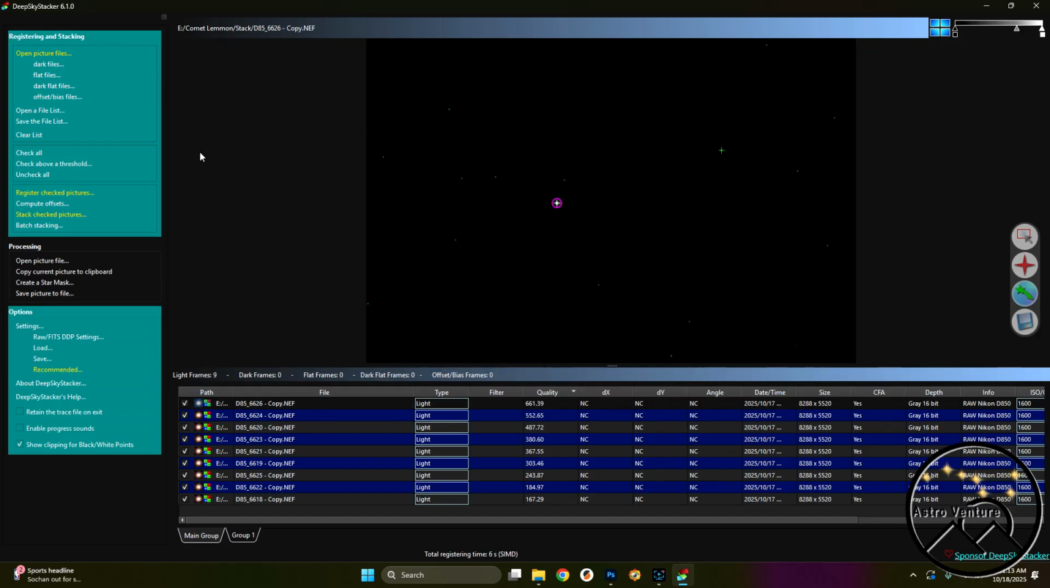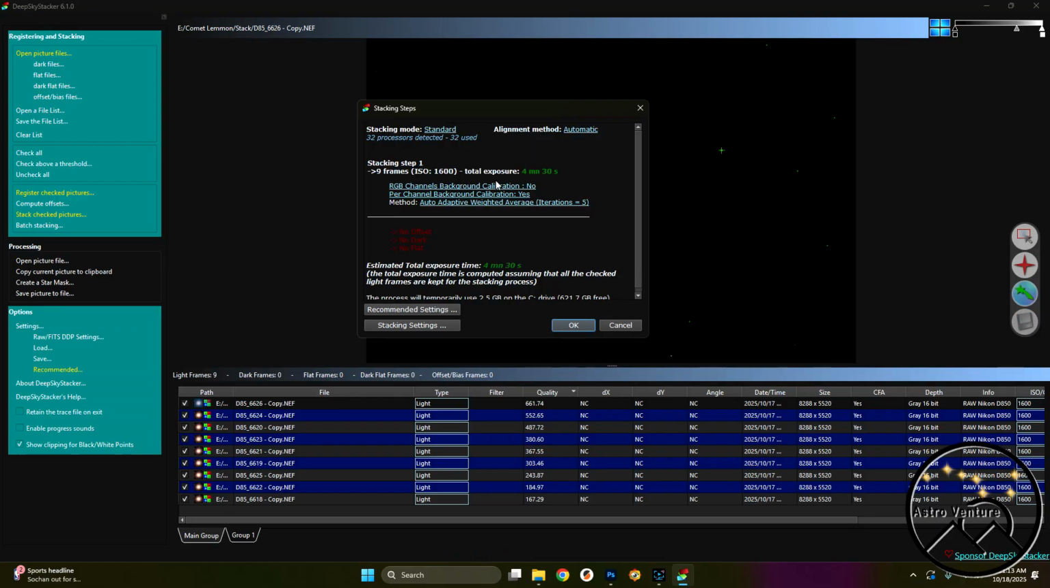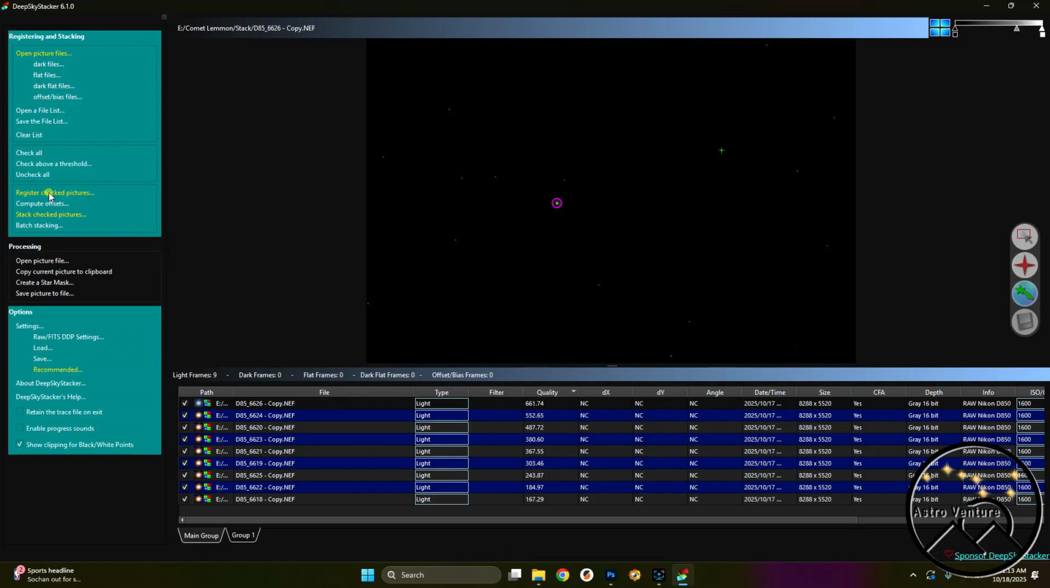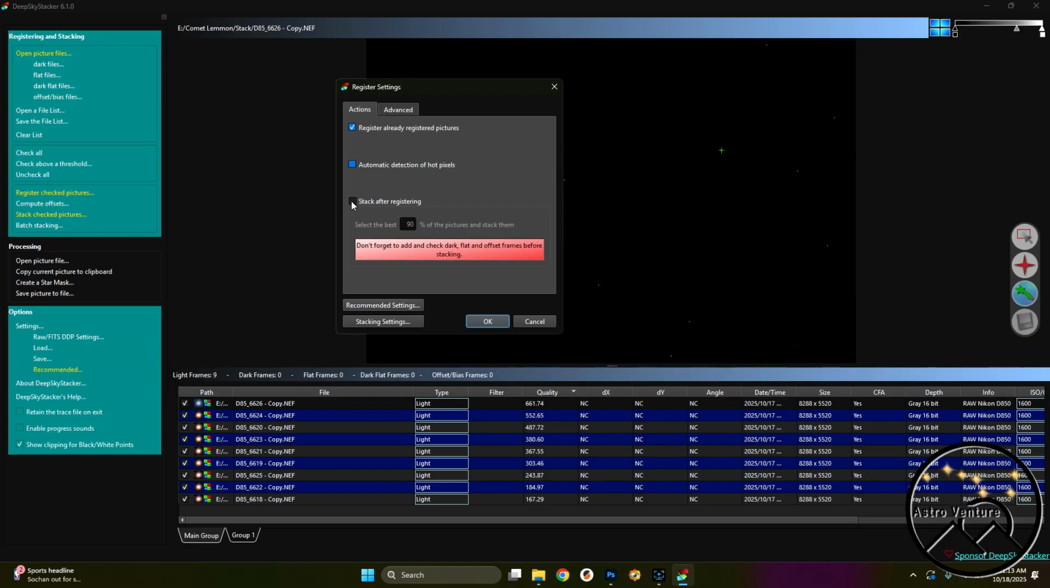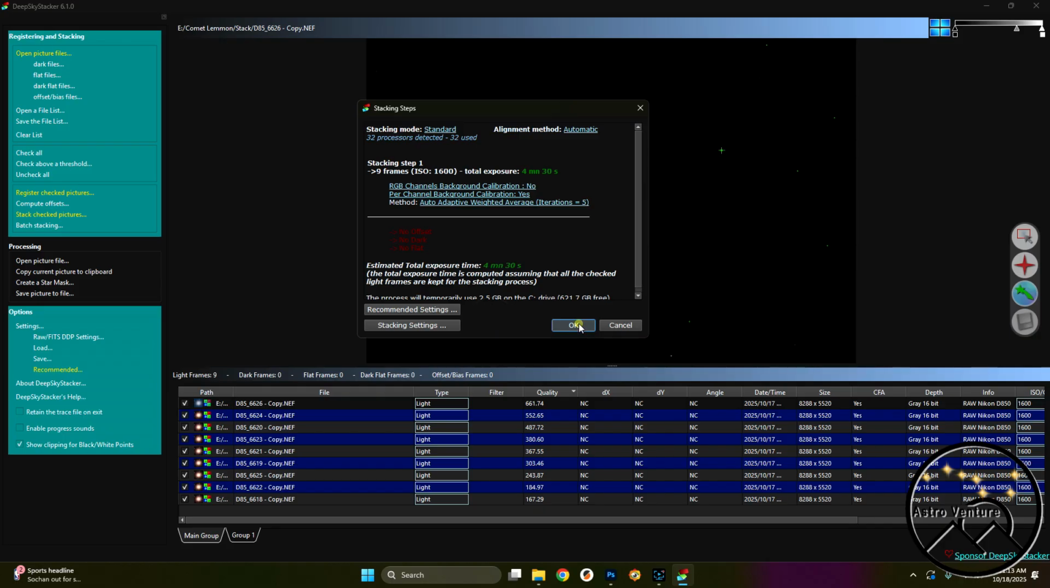My next step is I'm going to come over here and click on Stack Checked Pictures. And then that will bring up the window here. Actually, I need to hit Cancel on this. I'm going to come to Register Checked Pictures. And this time, what I need to do is Automatic Detection of Hot Pixels, so it gets rid of them, and Stack After Registering. There we go. Okay, now I will click OK and OK.